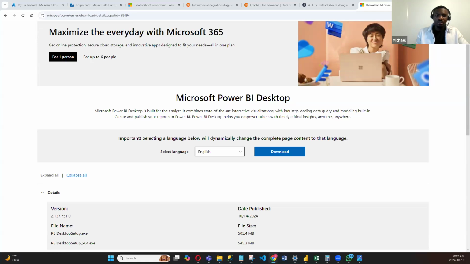So the data set we'll be using today is inside Power BI. So we won't be downloading from any external source. So it's going to make our work easier today.